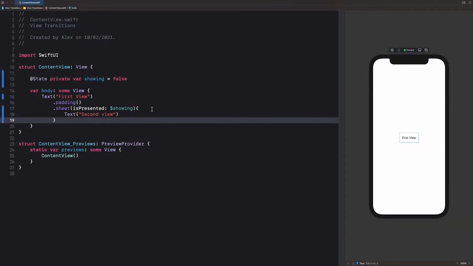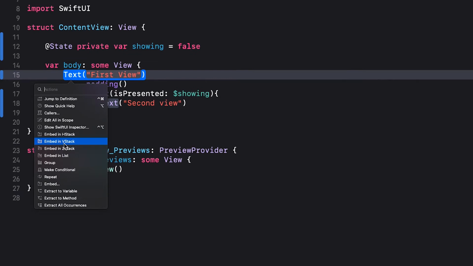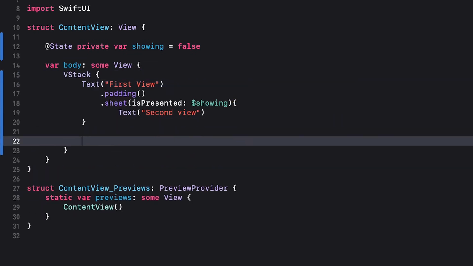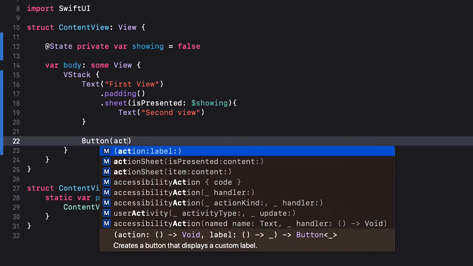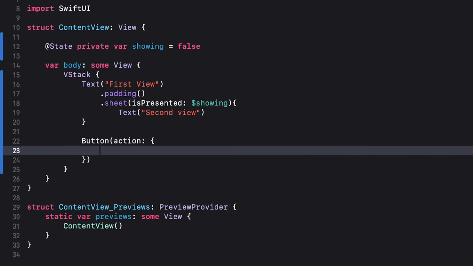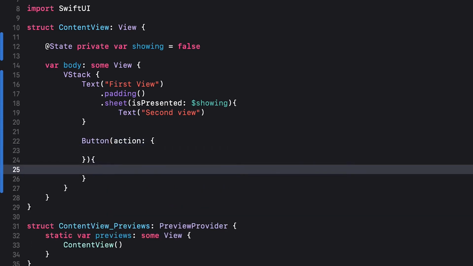We are almost good to go now. The last thing we need is some kind of event which will toggle the showing variable from false to true to show the sheet. One way to do it is to use a button. So we will embed our text view in a VStack, and after that use a button with an action closure which we will leave empty for now, and the content will be a text view which will say show sheet.